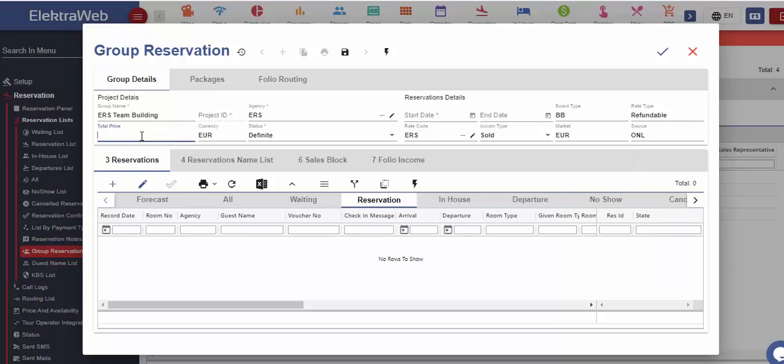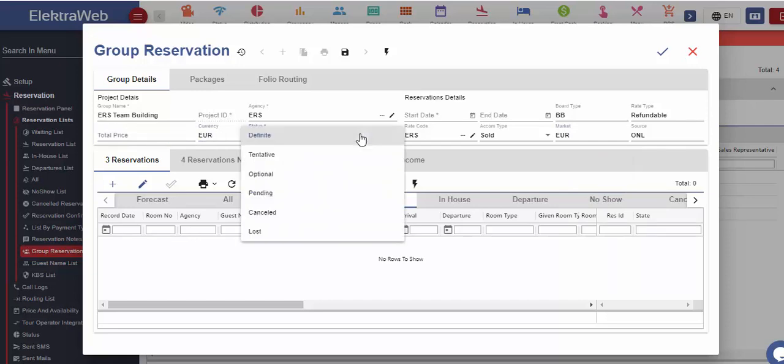In this part, we can write the total expected price for this group project and select appropriate currency. In the next field, we should select the status about this group reservation. According to the status we select from here, reservation will be moved to waiting or cancellation list. Forecast information will be affected and changed based on the status we select here. Thus, this is very important field and information.